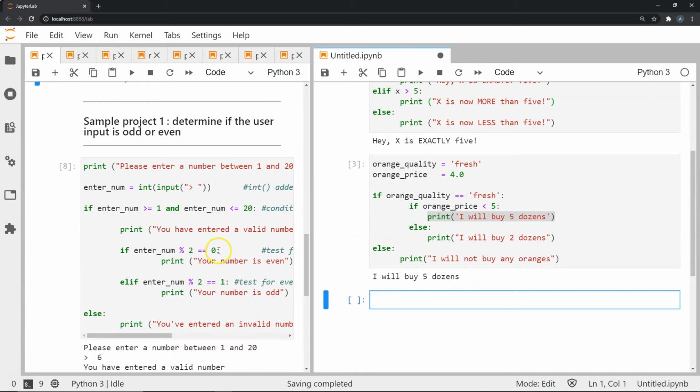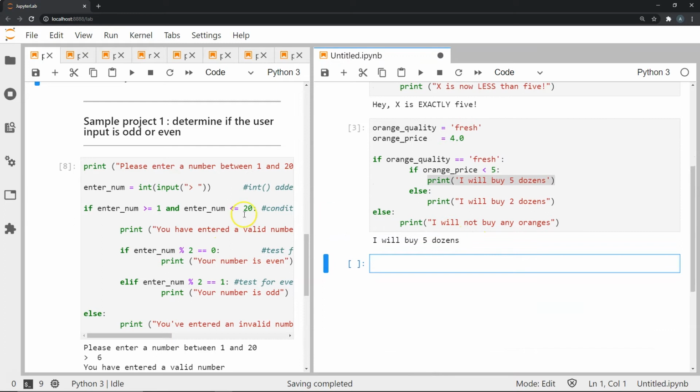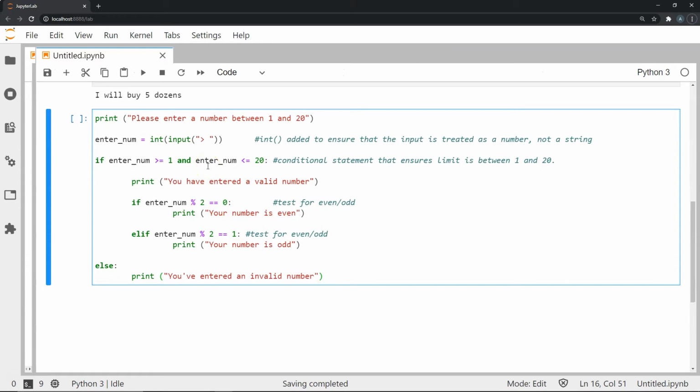Now let's move on to our main exercise for this video. So this was all just a revision. Now we're going to use some or all of these concepts in a sample exercise for your further practice. So in this exercise, we're going to request the user to enter a number between 1 and 20. And our code is going to check whether this number entered is an even number or an odd number.